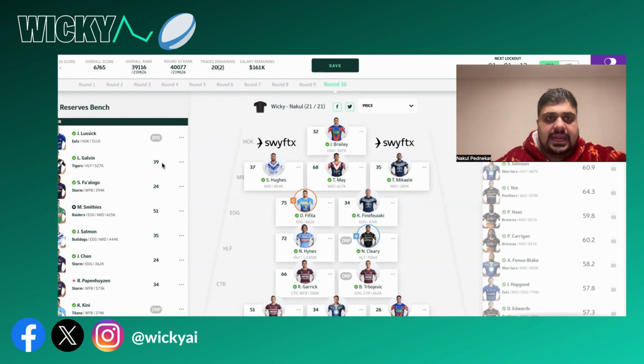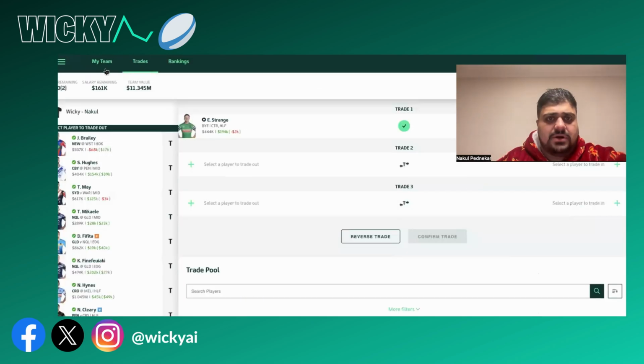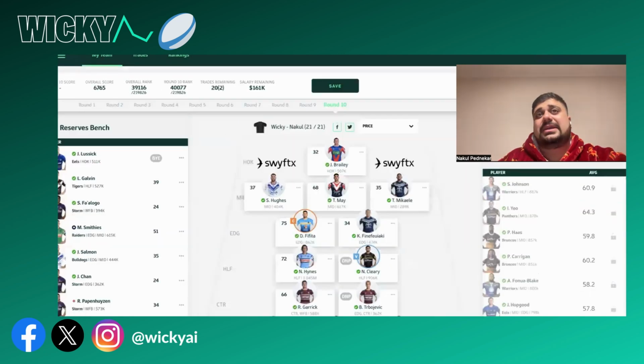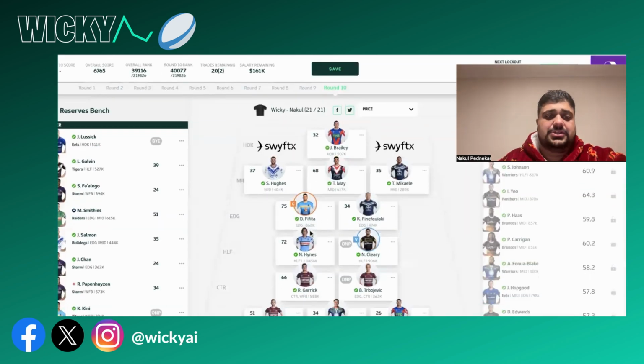So, anyways, for this round, I've got Strange for Faolongo as my only trade, and Faolongo could be ruled out because of his injury, and then I'll have to tweak that. But I'm taking the approach that it's pissing down in most of the games. There's most likely not going to be big outside back or half scores where they score 2 or 3 tries to get a bunch of assists. It's going to be a pretty dour round.